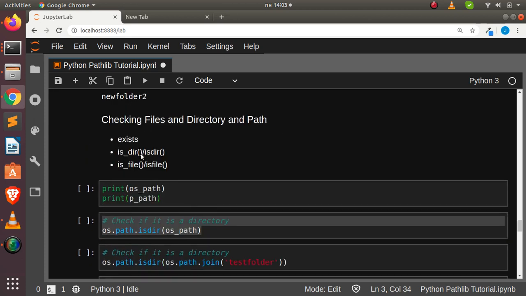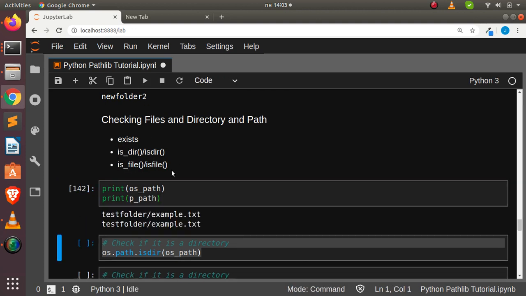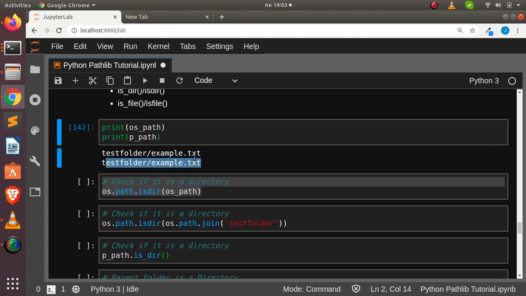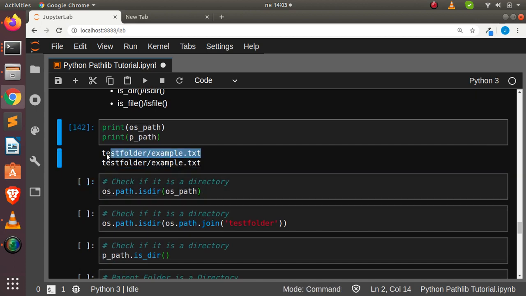So there are several things you can do. You can just check whether a file exists. You can check whether a path is a directory or is a file, right? These ones are for Pathlib and these are for os.path. So we have our two files that we are working on. We have this one for os.path and then this one for Pathlib. So let's check if this particular thing here is a directory. This is not a directory, so it's going to give us False.